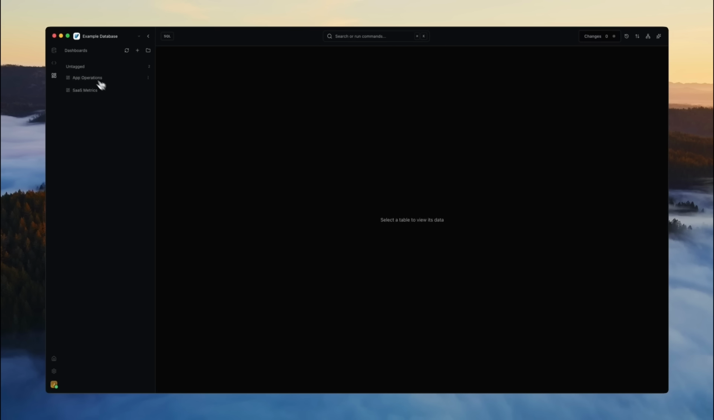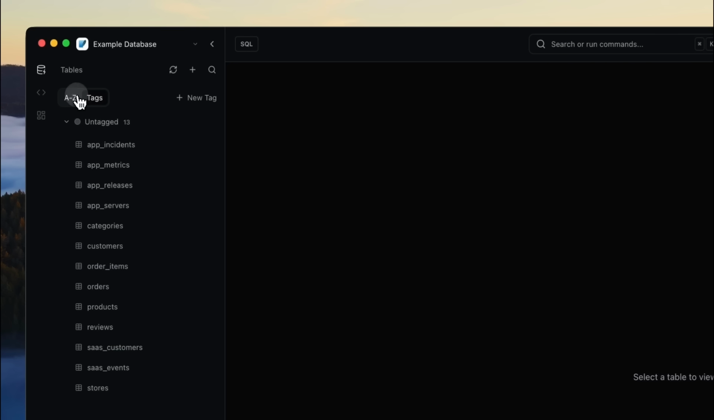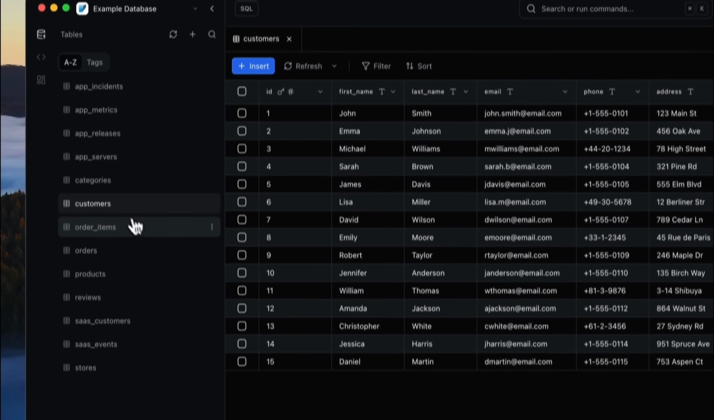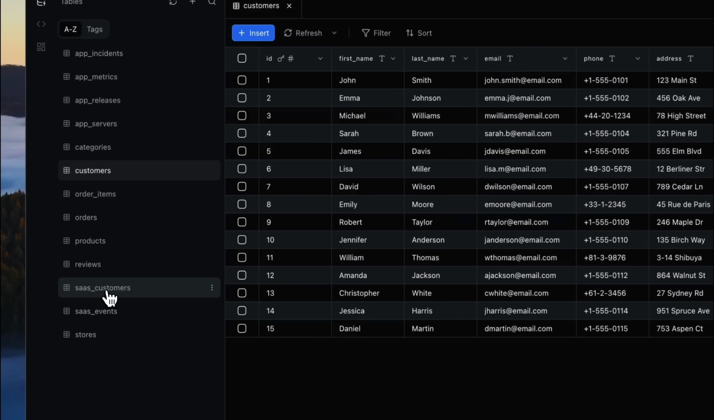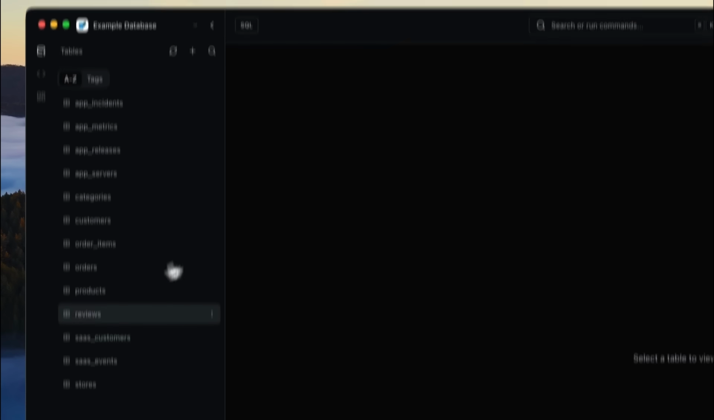Now, let's say we're a company building a SaaS product, and we want to build a dashboard to track sales for our sales team. We have two new tables, SaaS events and SaaS customers. By the way, browsing your tables and data in DB Pro is so easy. You just click the table in the left-hand side list, and a new tab pops open showing you the data inside that table.